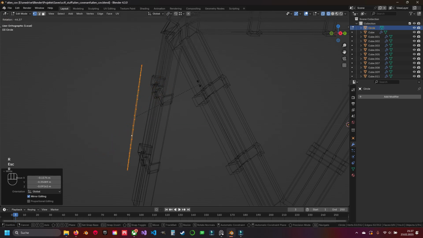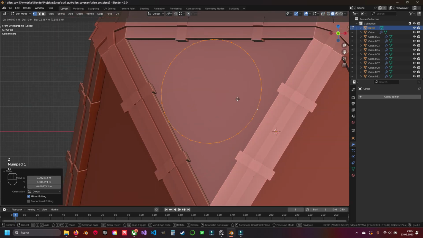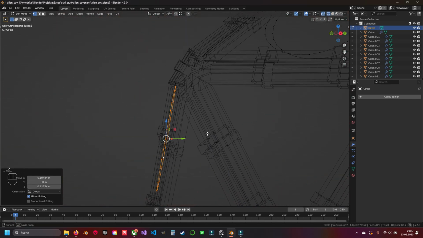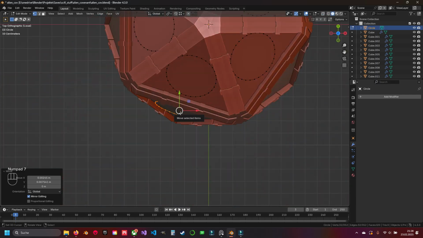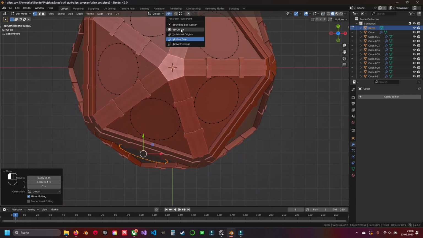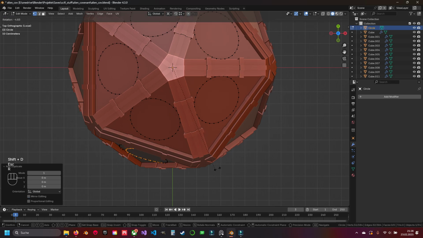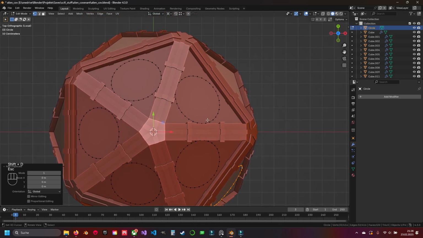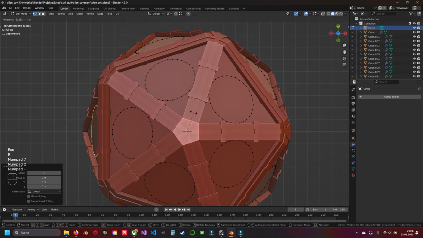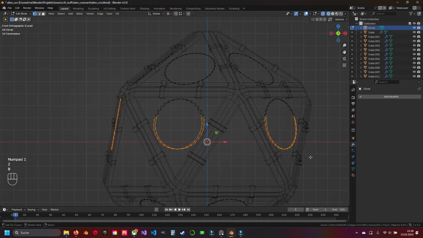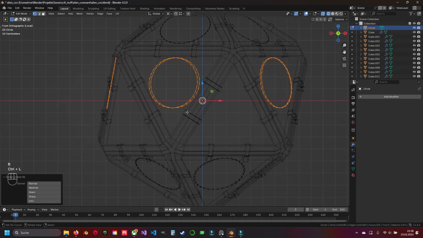Go back to median point. Let's check the rotation again. Alright, we should be good here. So let's do the same thing. 3D cursor, duplicate that, rotate that. So by 72 maybe. Yeah, that's looking good. Right, we need the same thing on the other one.